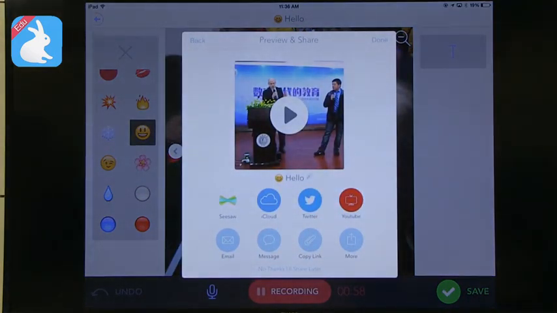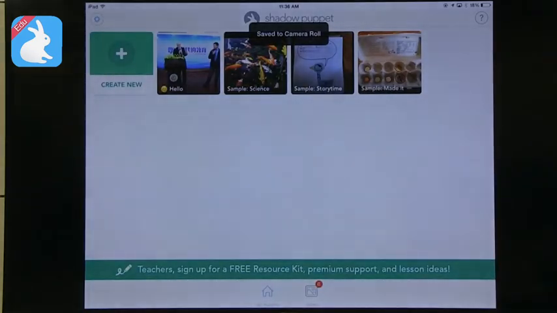And what you can do is you can actually share it in a variety of ways. You can email it. You can use Seesaw, which is another app from the same company, which we'll talk about at another time. Twitter, iCloud. You can even upload it to YouTube. In my case, I'll just say I'll share it later.